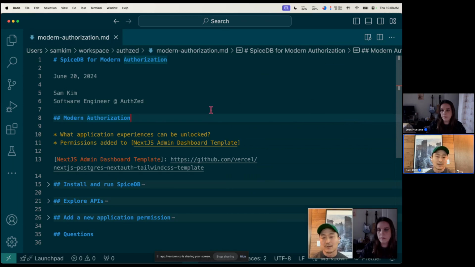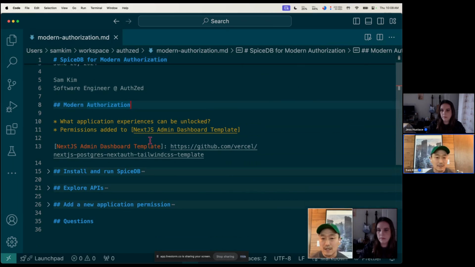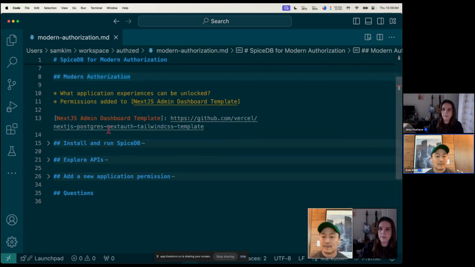What we showed there was that in an admin dashboard, we can just show the relevant content for a particular user, and that content is backed by permissions. That demo application is actually a Next.js admin dashboard template with some minor adjustments to integrate SpiceDB. Today, I'm going to show you what those minor adjustments are, and we're going to walk through that together.